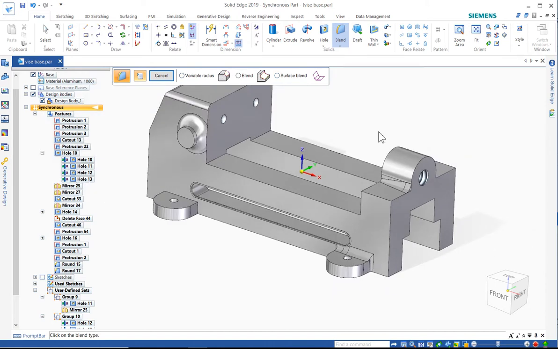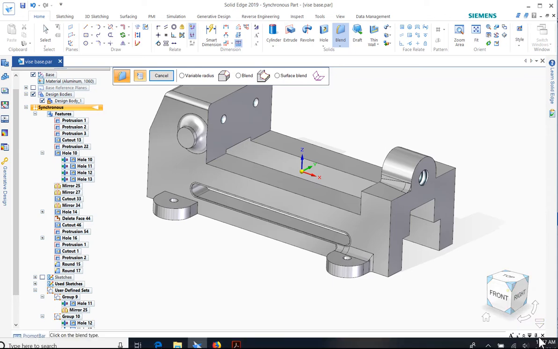So that's just a little bit about rounding. Maybe we'll do a little bit more later.